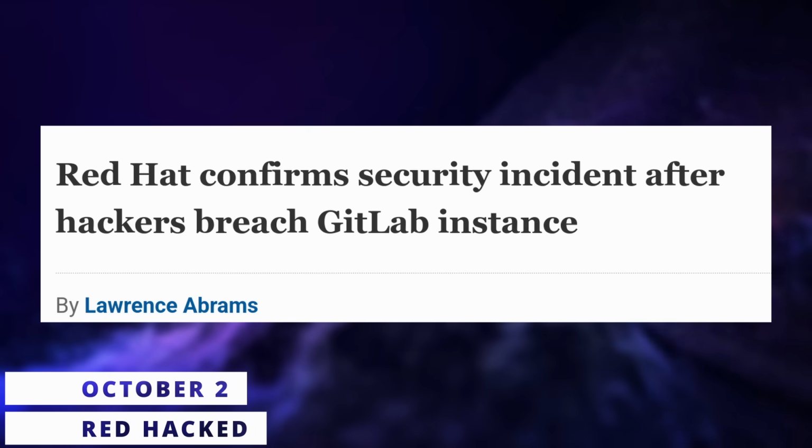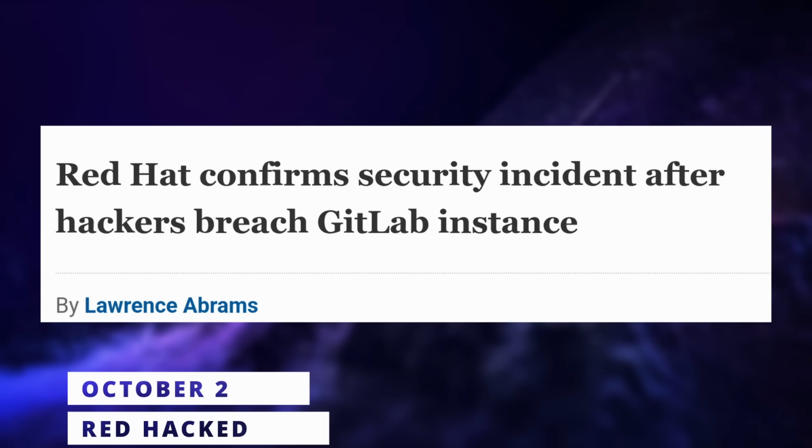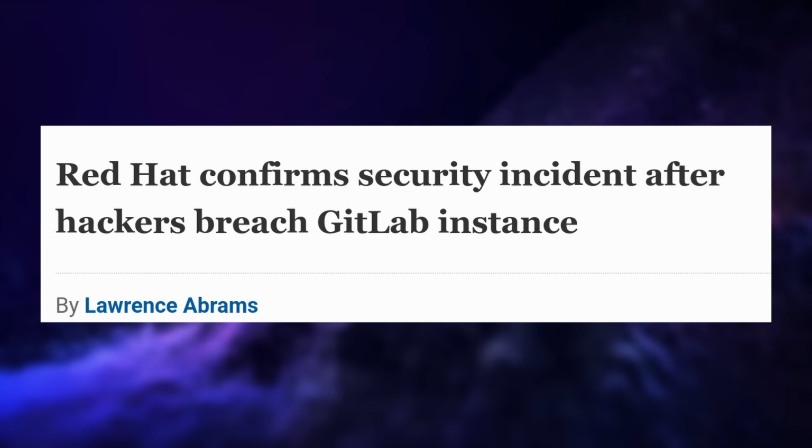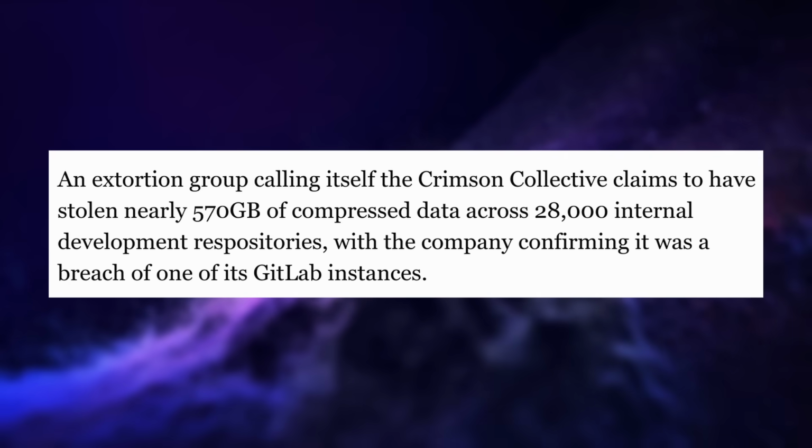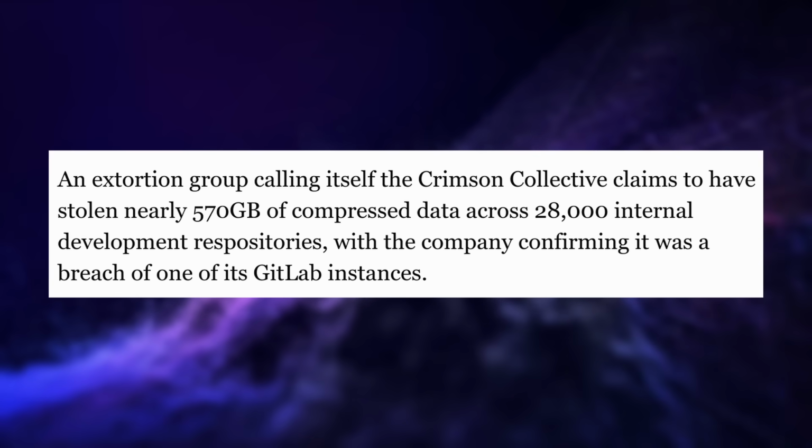Now, one of Red Hat's GitLab instances was breached this week by an extortion group called the Crimson Collective, which sounds either like a World of Warcraft guild or maybe a Star Wars faction from the sequels. They claim to have grabbed more than 500 gigs of data from Red Hat from 28,000 internal repos. Internal repos as in it's not the usual open source code that you can find.